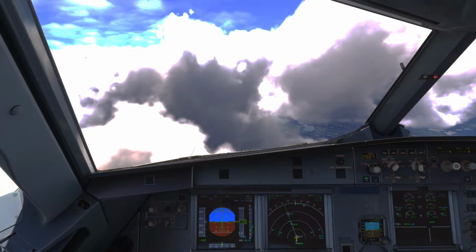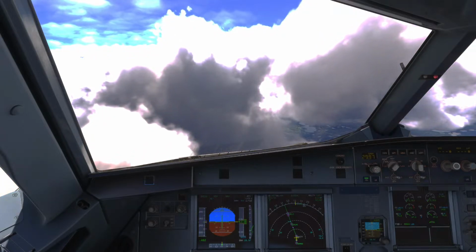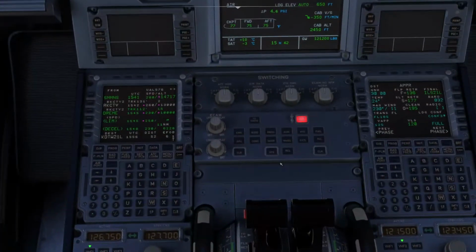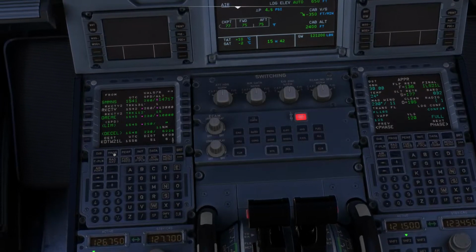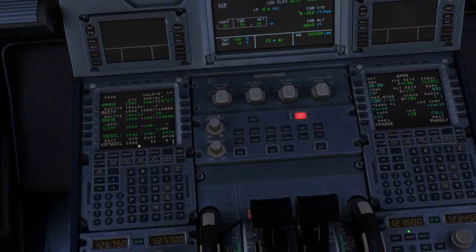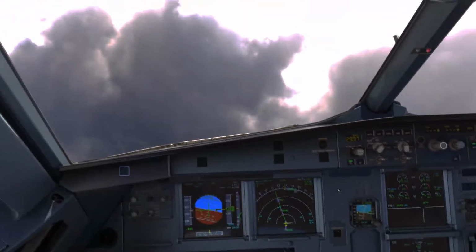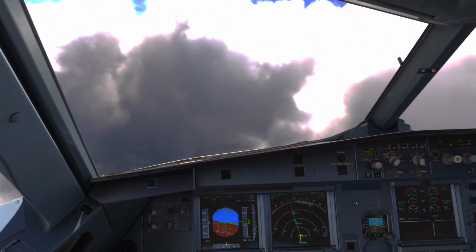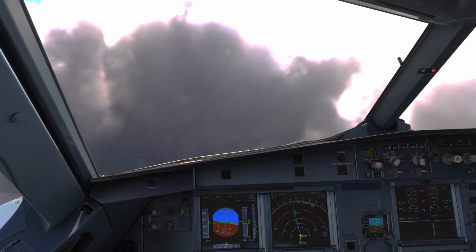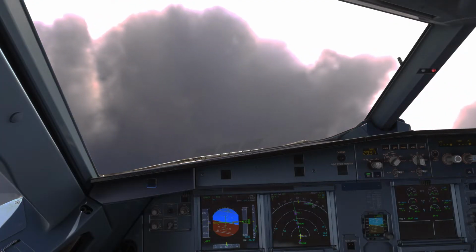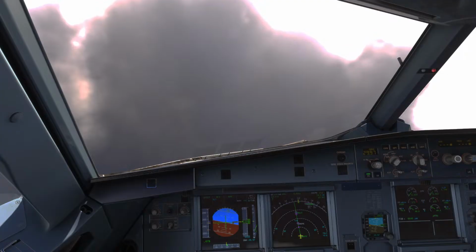We should be on the ground here. When is the ground? The ground is 56, so in about 14 minutes. United 576, contact Detroit approach 125.15. Contact Detroit approach, United 576.